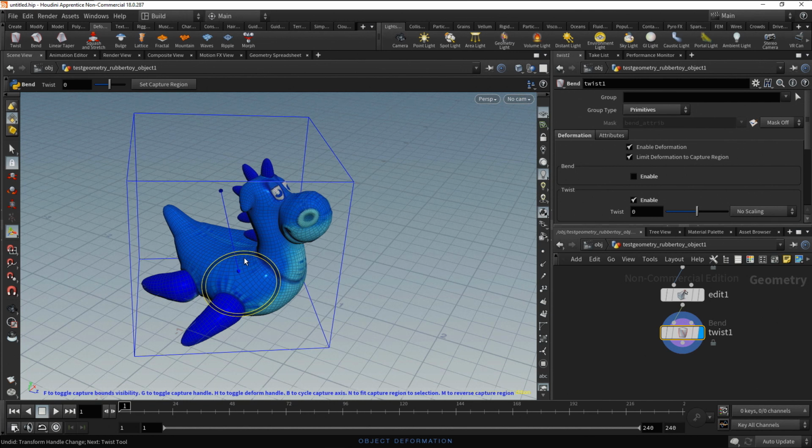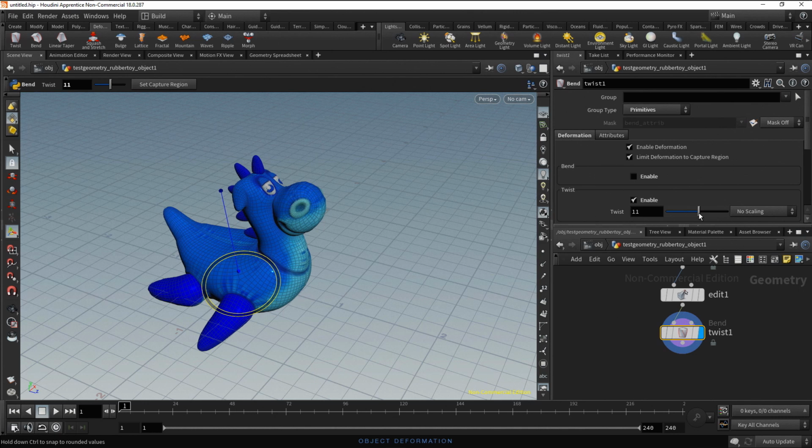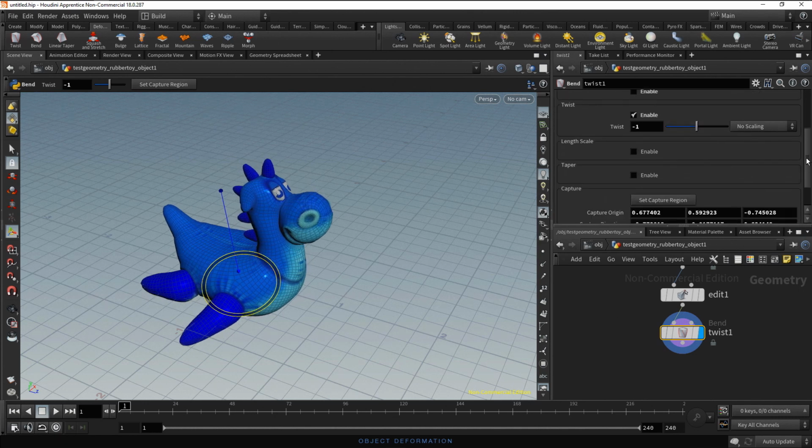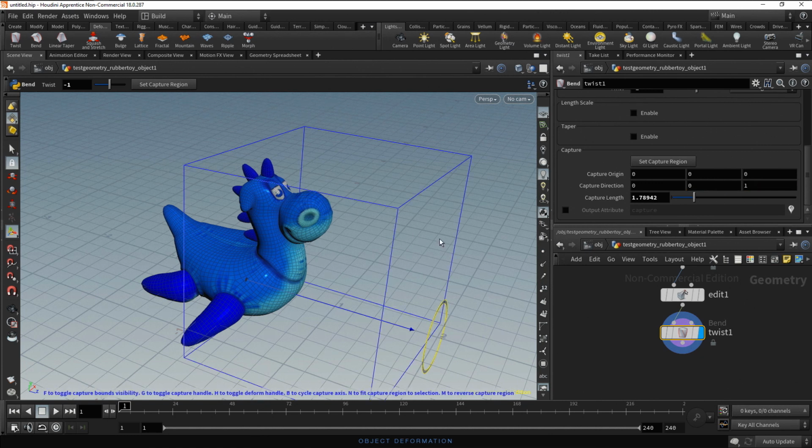For this example, we are going to do it manually in the Parameter tab. Here you can control the twist amount. In the Capture section, you can change the origin, the direction, and the length of the capture. Set 0 in the origin fields. Now the capture origin is at the center of the scene. To set the deformation direction along the Z-axis, set the X and Y components to 0 and the Z component to 1. Let's twist the object using the ring controller.